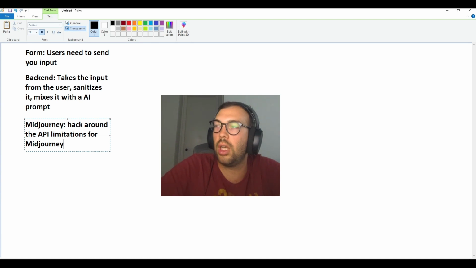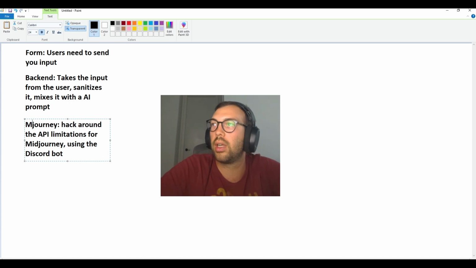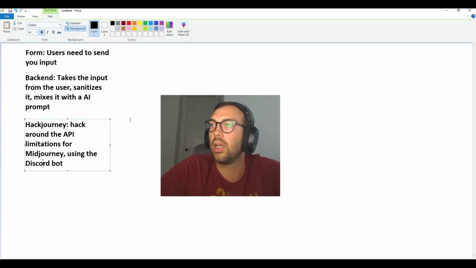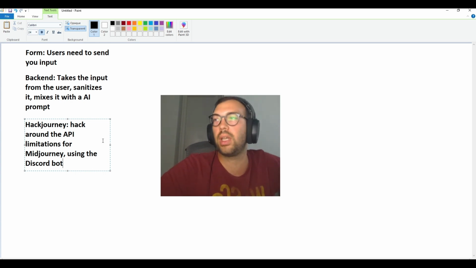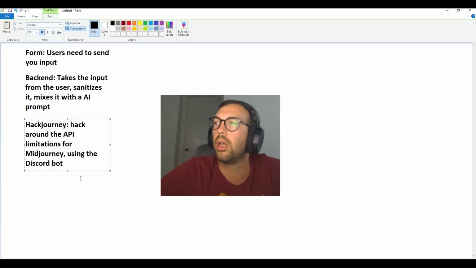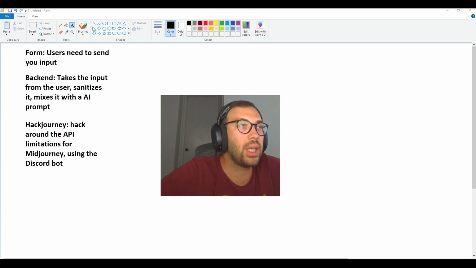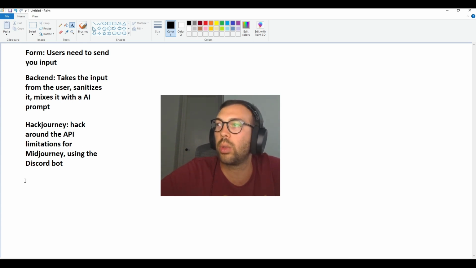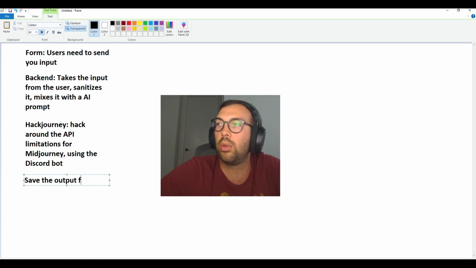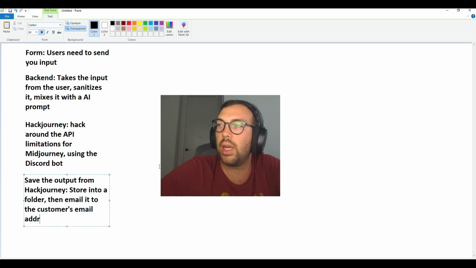Step 3, what we're gonna do, we're gonna use Midjourney, and we're gonna hack around the API limitations for Midjourney. We're gonna use Hack Journey. And we're gonna use a Discord. Basically, we're gonna hack into the Discord bot so that we can get the output. The next thing we're gonna do is save the output from Hack Journey, store it into a folder, then email it to the customer's email address.